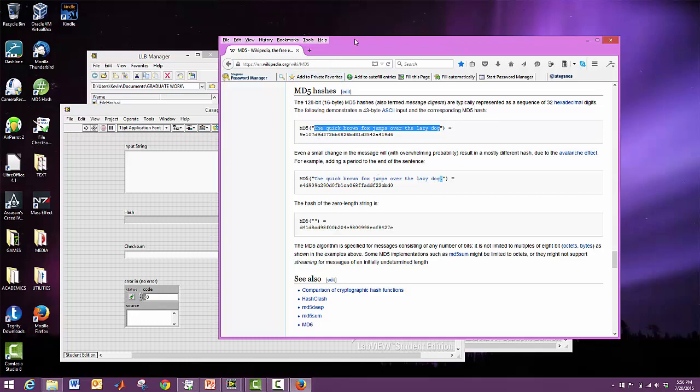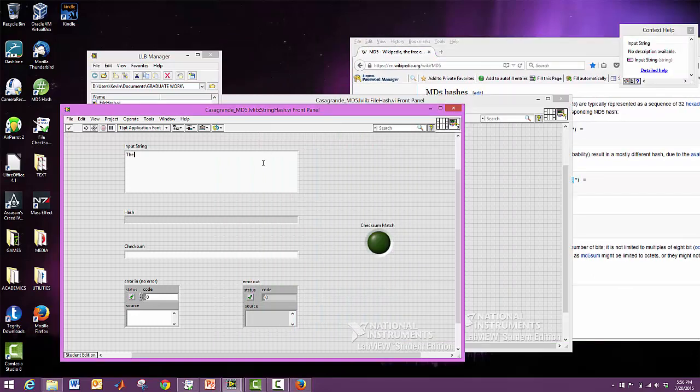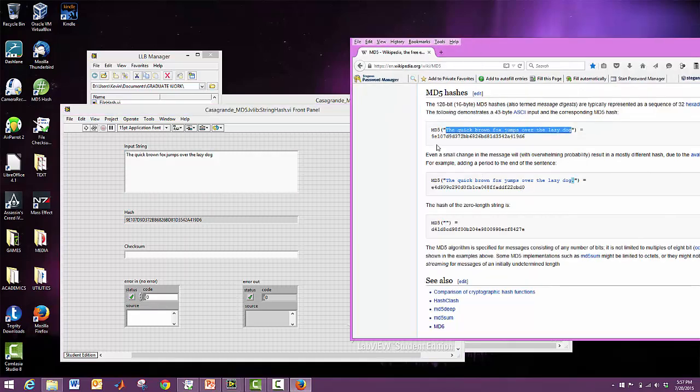So, of course, the first one here is the quick brown fox jumps over the lazy dog. And if we run that, you see it calculates this hash, 9e107d... You can see it's 9e107d, and of course the last three there are 9d6. So we can be reasonably certain that that is the correct hash, but just in case, we can input that back in here.